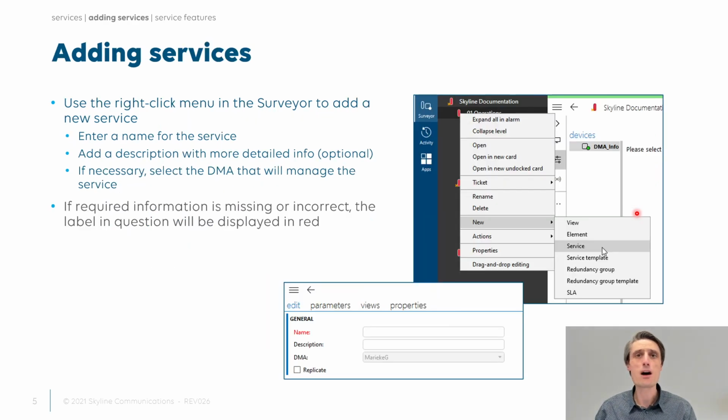So it nicely keeps track of that dynamic behavior as well. Now let's take a look at how we can add a service to our DataMiner system. Previously we already created an element and a view, so it's quite similar. We just right click anywhere on the Surveyor where you want to add the service. You go to the New menu, and you have there, as we already used, the view and the element. You now also have that service item in there. And that opens up the wizard that allows you to immediately add your service.